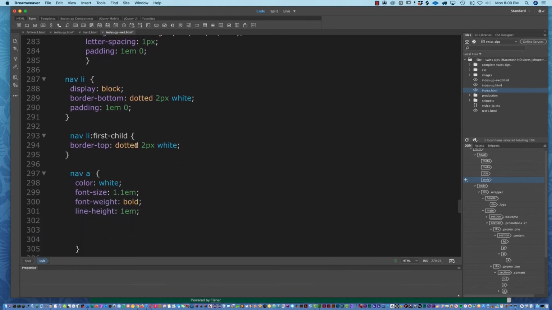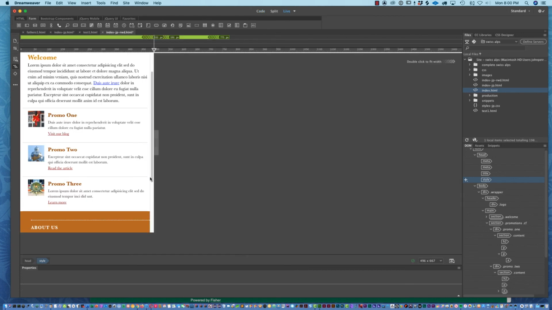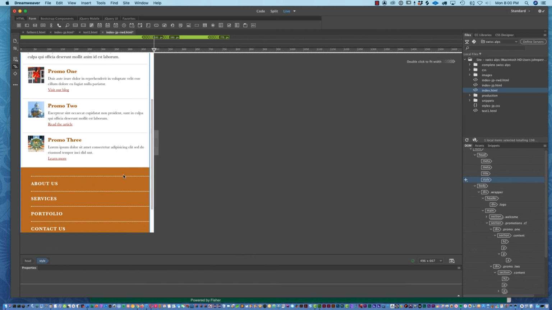For the list items, I added a border-bottom of dotted, right? But I had the same problem. I wanted the first list item to have a dotted top to make it look like it was going along. So what I did there was use first-child. I got nav li:first-child, and that selected the first list item, and then I added border-top of dotted 2 pixel white, and that gave me this one here right above the about us.